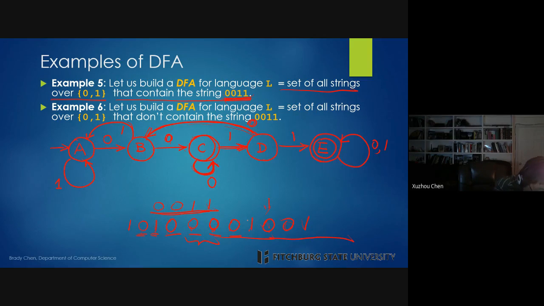sooner or later we will reach D, and if we're lucky, the next one is 1 again, so we reach E. So now after we reach E, that's the accepting state. Then once we got the accepting state, any other input values we get are never going to have any impact on the string because the string is already accepted. So we just need a string that contains 0011.